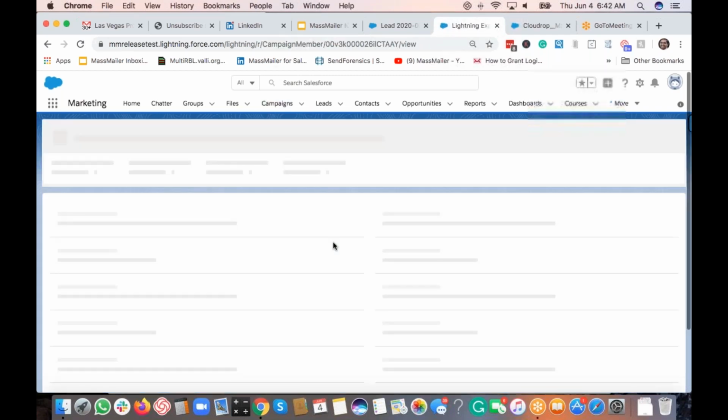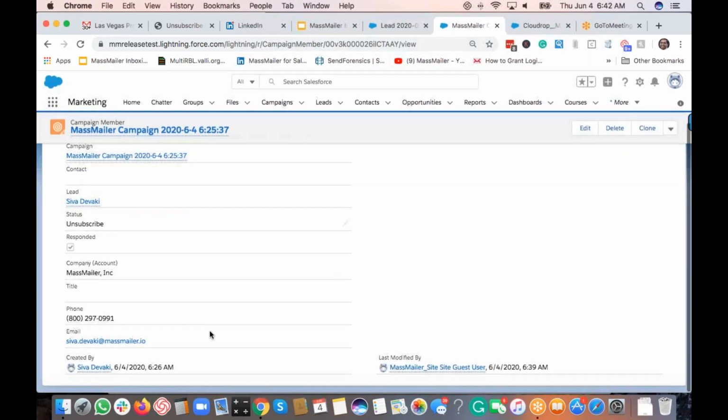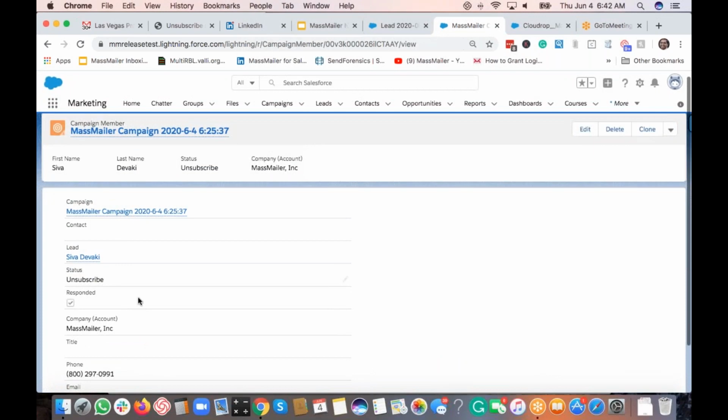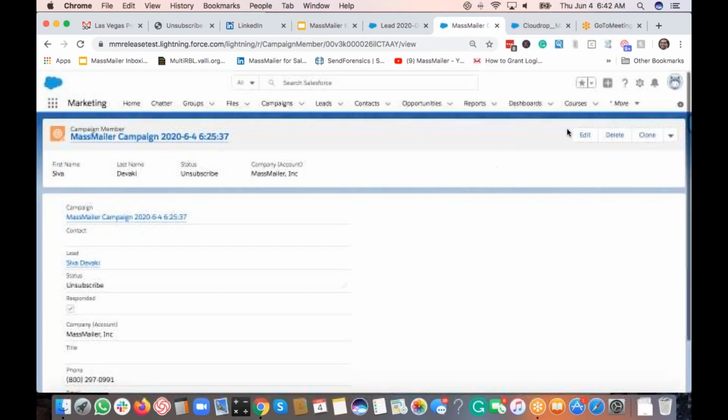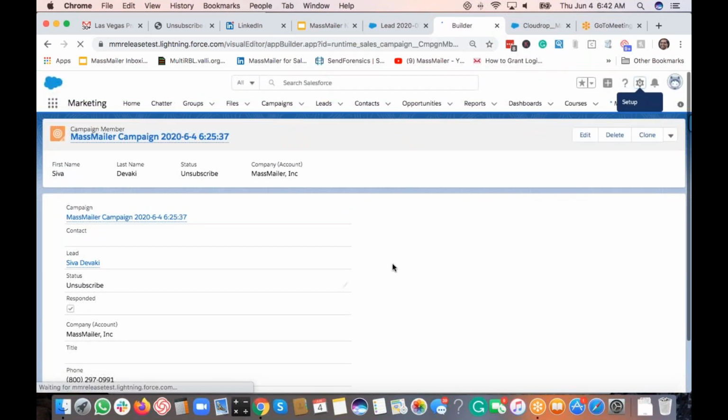This is the campaign number. It's going to show you. Okay, so we can add that to the page layout provided we have a way to do that. Let's just go edit page.